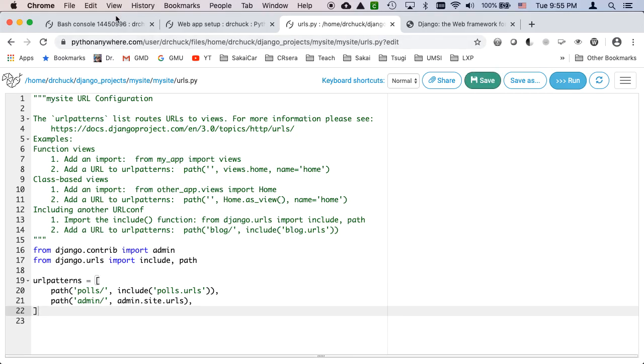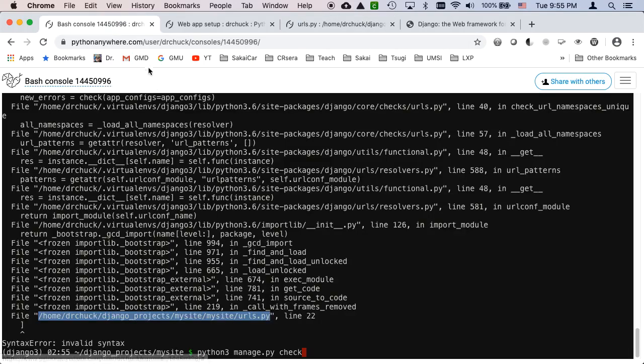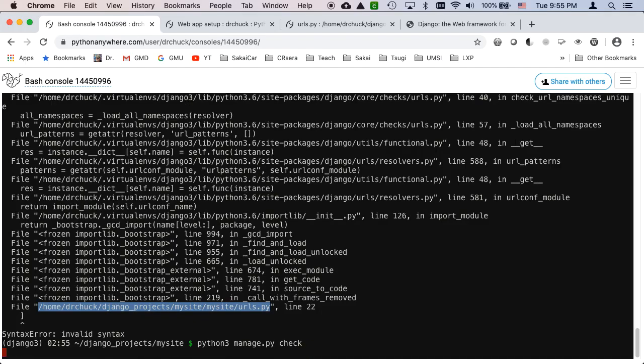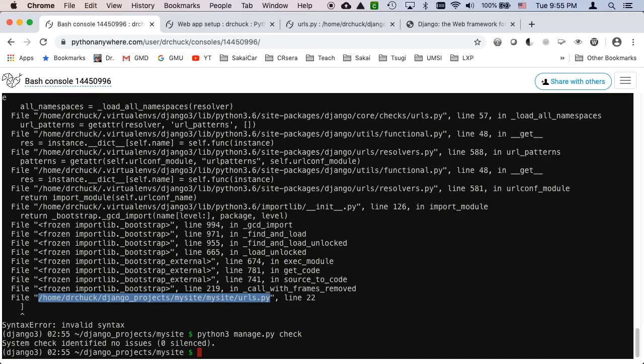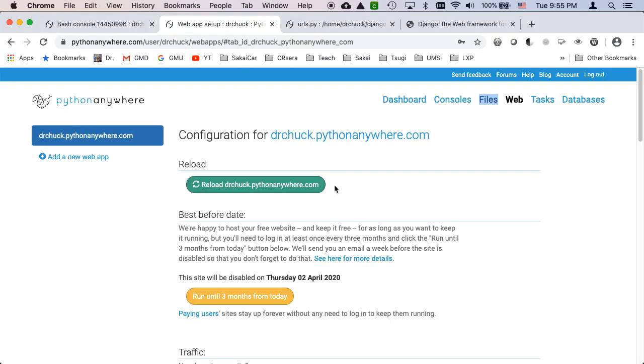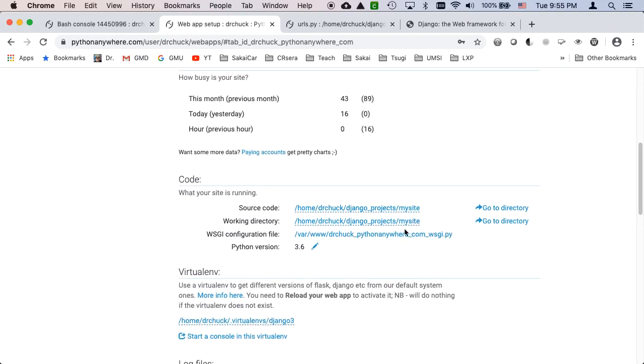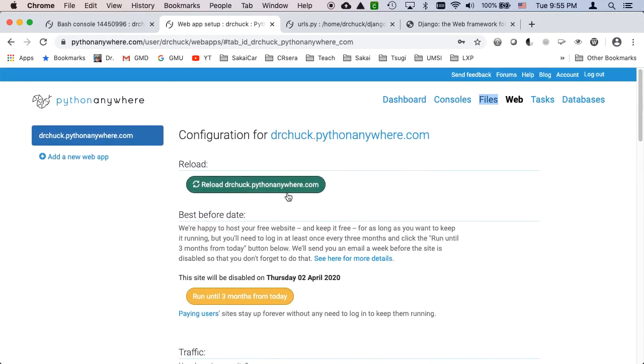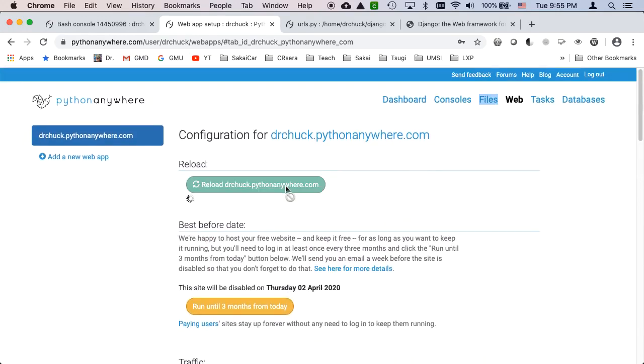And now I go back and I type, by the way, you can hit up arrow and you can run a command again. python3 manage.py finds no issues. So then what do we do to test our application? We go to the web app. Now we've got these guys set up. We don't have to change those. They're all set up again. So we hit the reload button. Take a little bit of moment.